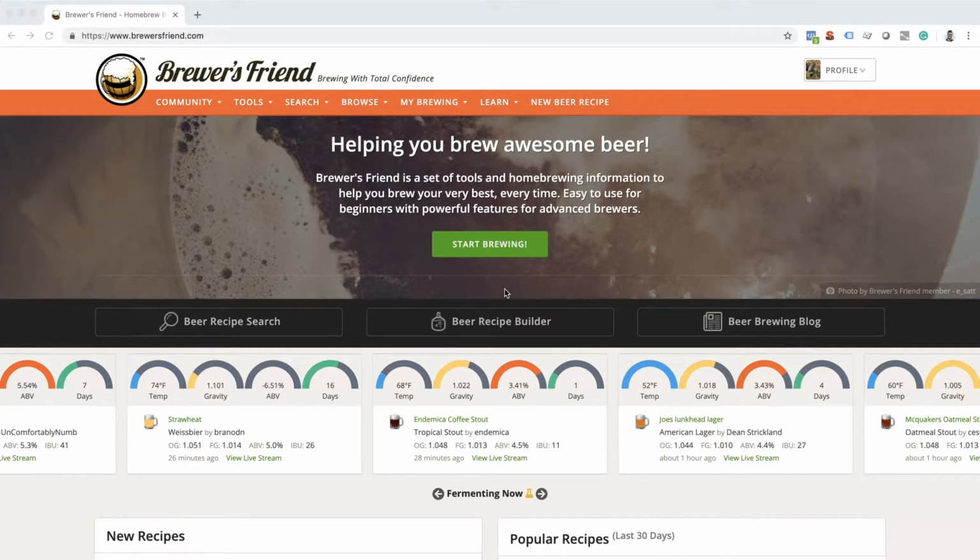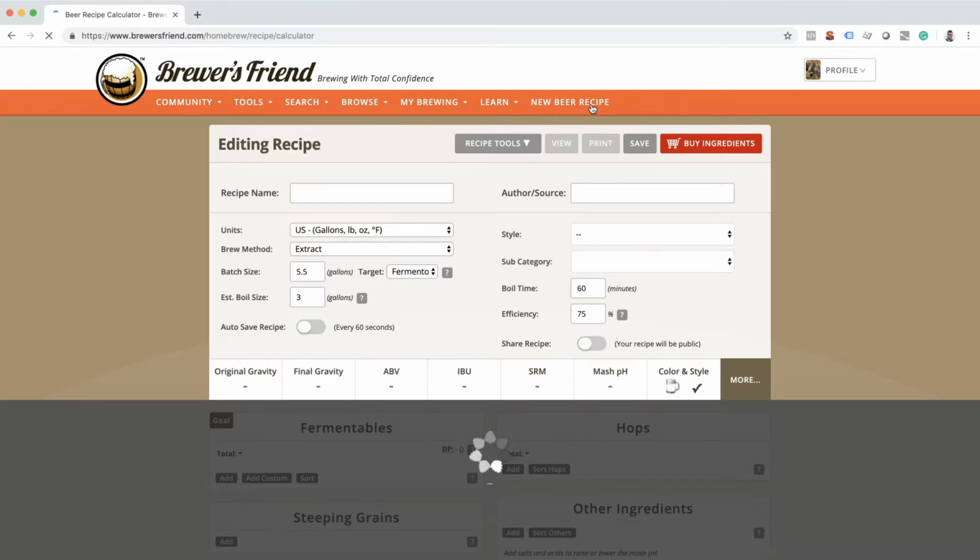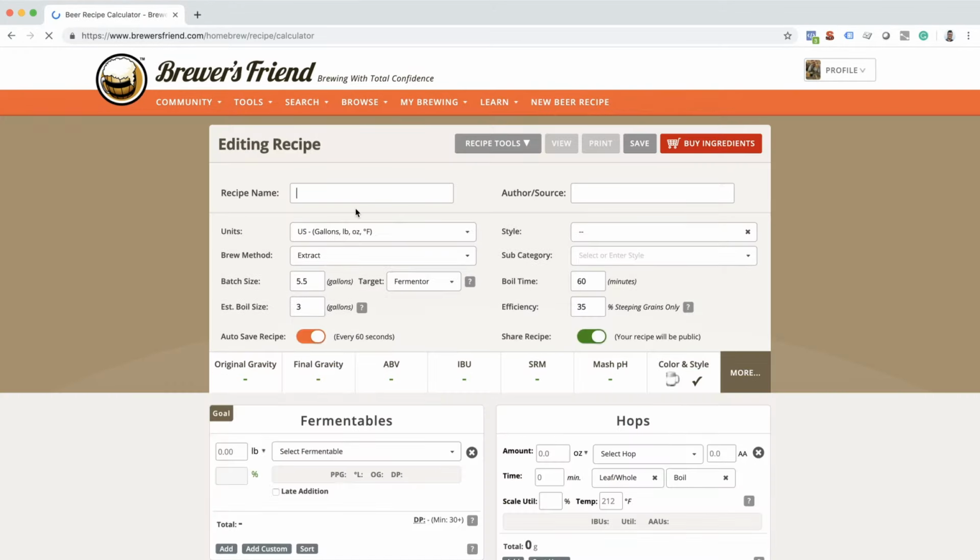Let's get started. Once you log in to brewersfriend.com, click New Beer Recipe from the top menu. Go ahead, give your recipe a unique name, and identify its author or source. Next, we're going to dial in the specs for our brew.